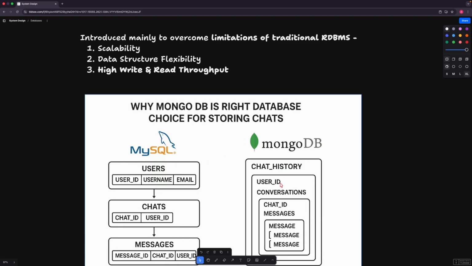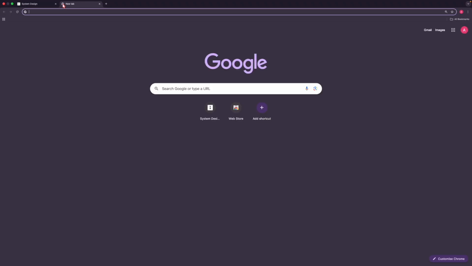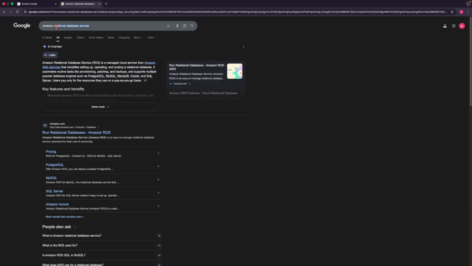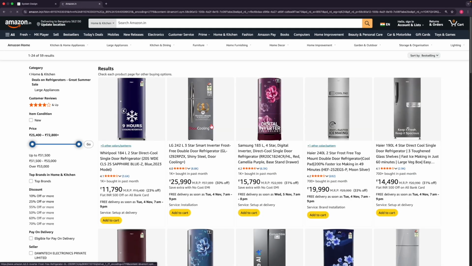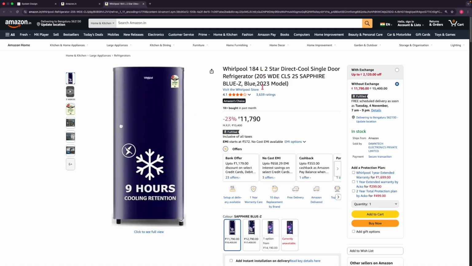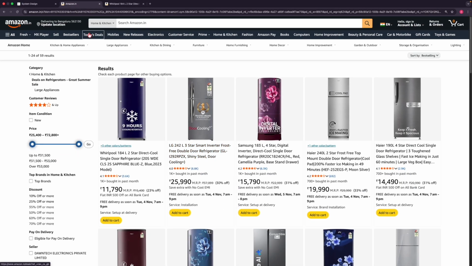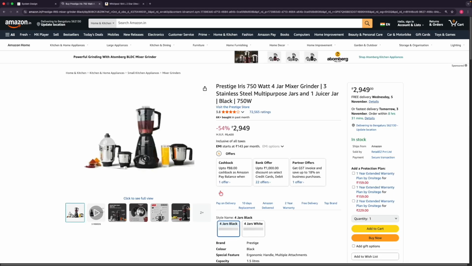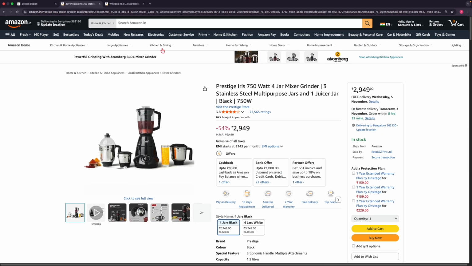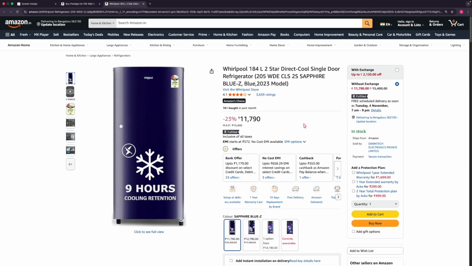But for data like chats, logs, or product catalogs, right? For example, on Amazon, if I log in and search for any product, let's say a refrigerator, the data I'm seeing for the refrigerator will be different from the data I may see for some other product. And the data I see for this product will be different again. So basically the product catalog will be different for different products.